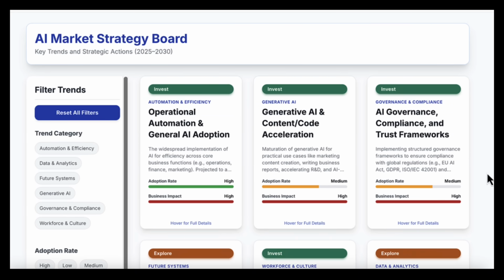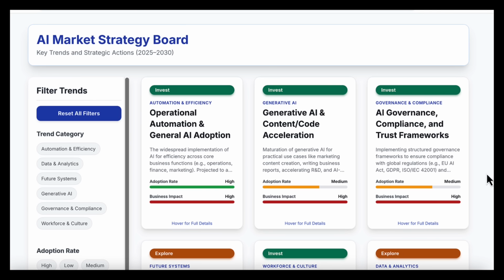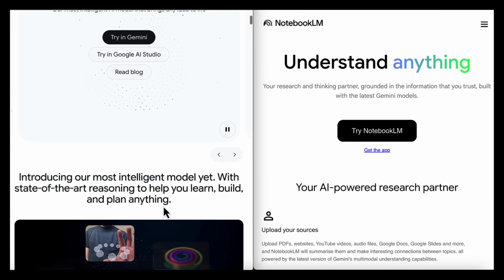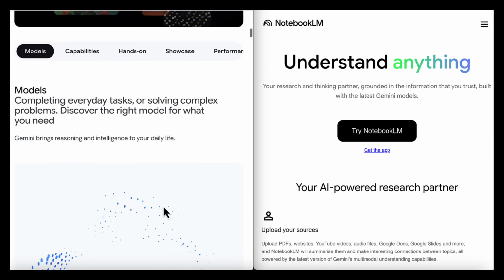And that wraps up the fourth workflow. Each of these examples shows how quickly you can turn structured research into visuals that are ready for analysis, presentations, or decision-making. The combination of NotebookLM and Gemini makes the whole process fast, organized, and precise.